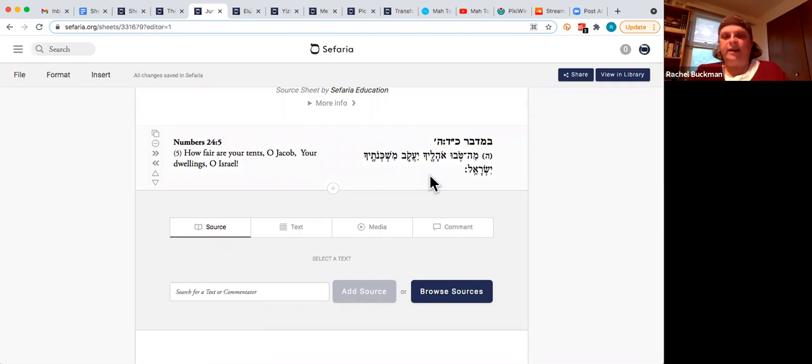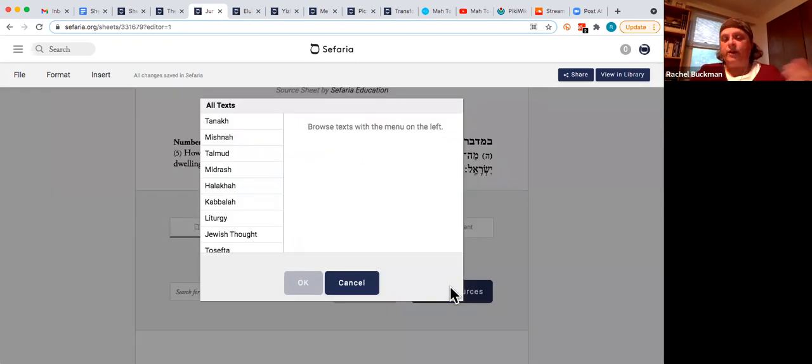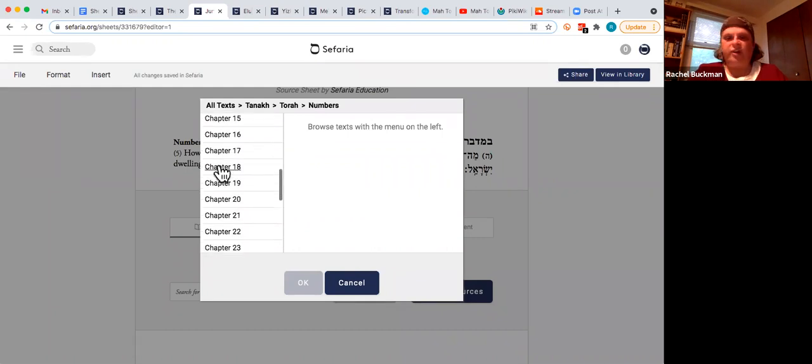Let's find doing it another way. So now I'm going to do it again, but I also have the option to browse sources. I have to say, personally, this is not my favorite way to add. You'll figure it out for yourself what you like the best. I can also add this way by choosing Tanakh, Torah, Numbers. What did I say? Chapter 24. Where'd it go? Oh, come on. This is part of the reason.